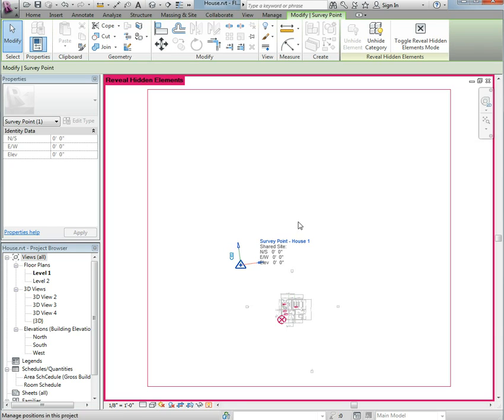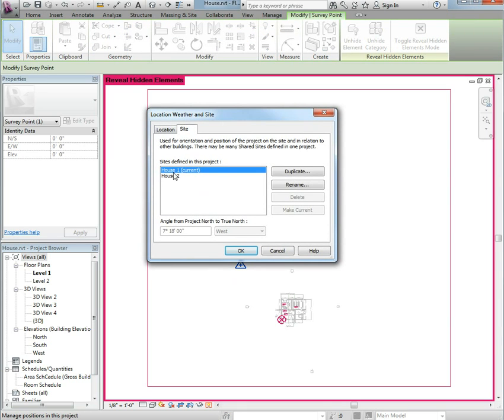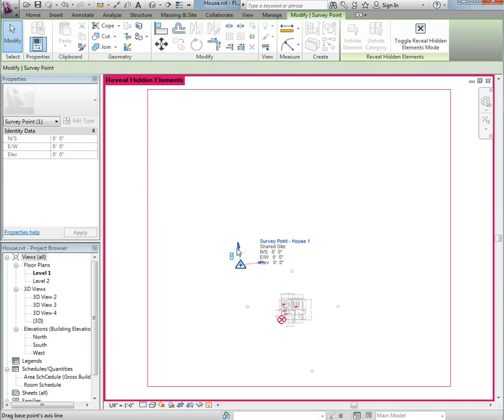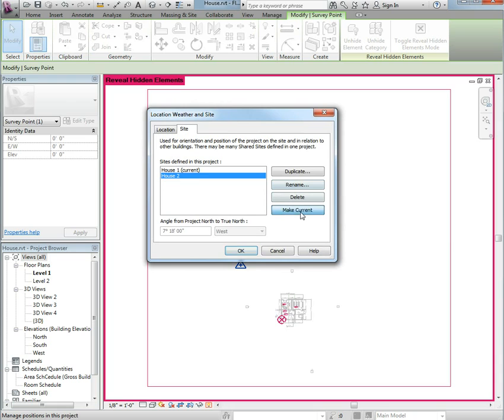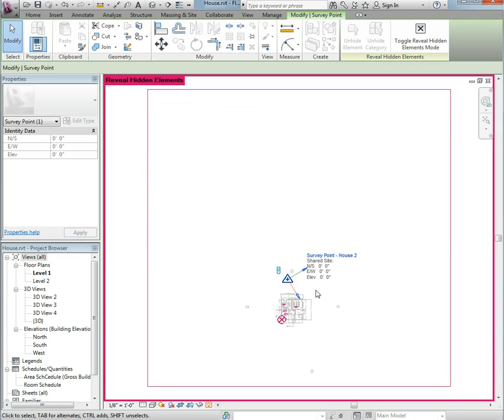And what we can do is click on this name right here. We clicked on the survey marker. We can click on this name, and we can say, I want to see, whoops, I did that incorrectly. Let's click on house 2, hit make current, hit OK, and say I want to see where the survey marker would be if I were building house 2. So now the house hasn't moved in the internal project coordinates, but the survey point has been moved so that the house relative to the survey point is where it would be if this were the second house being built.